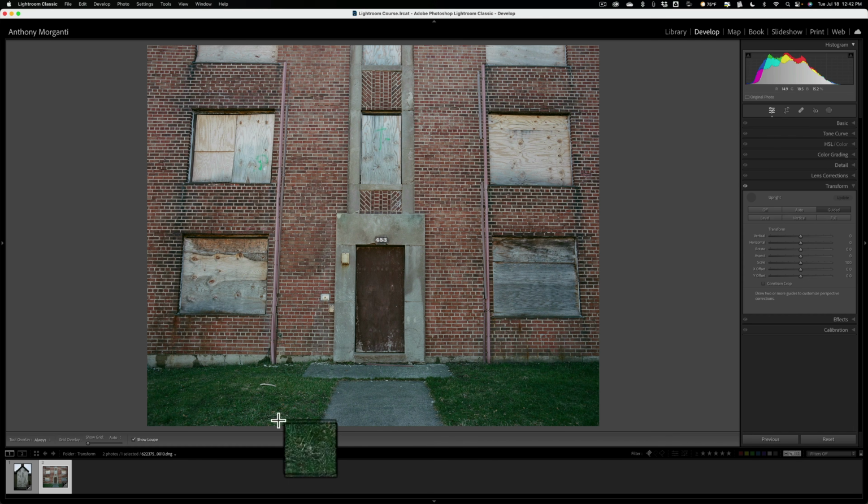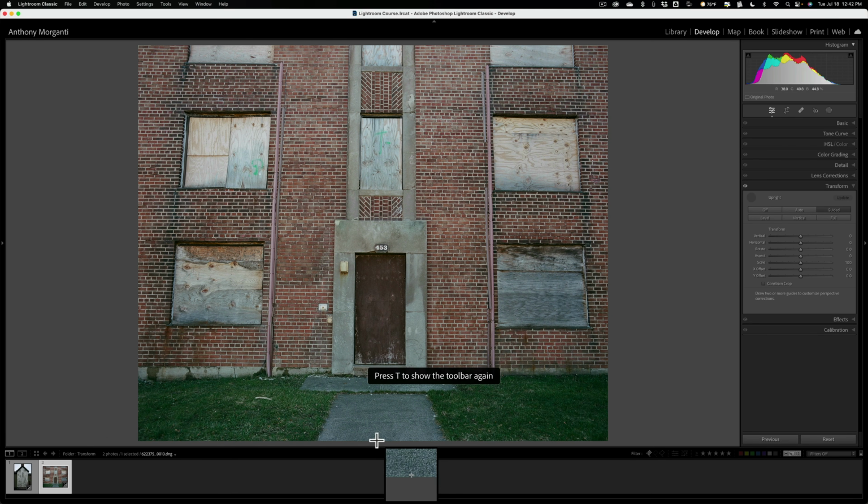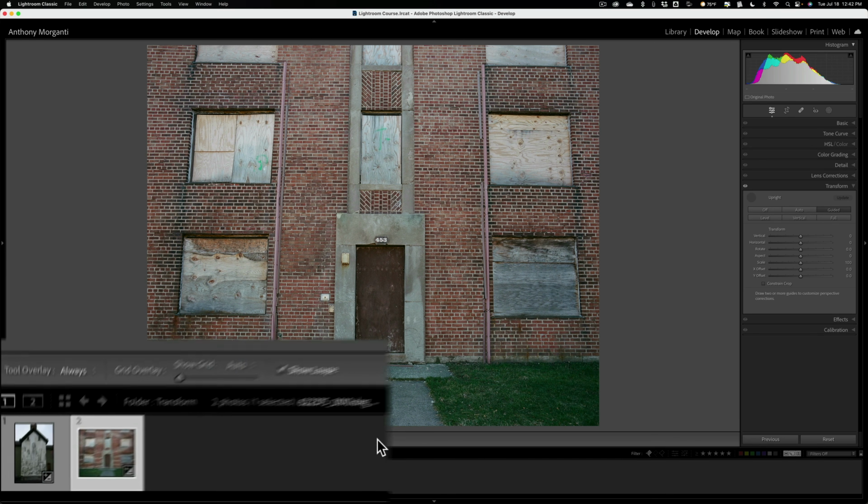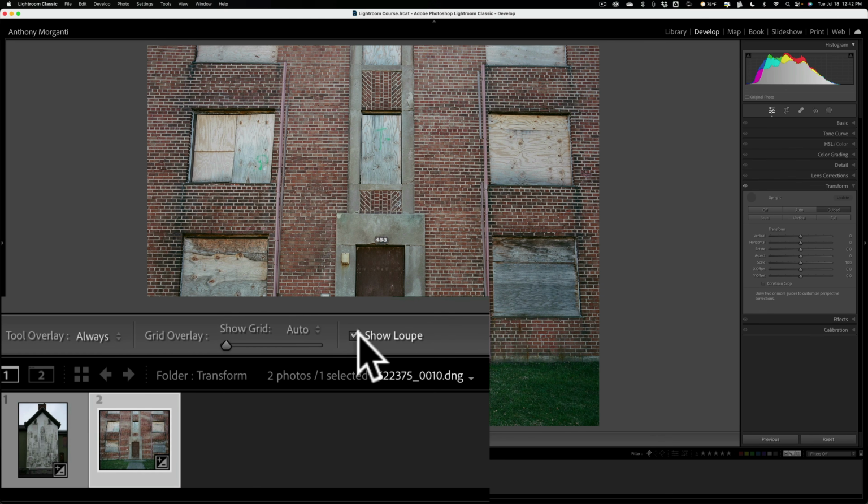If you don't see it, go down to the toolbar. The toolbar is this little strip of real estate that's above the film strip. If you don't see it, hit the T key on your keyboard. The T key makes the toolbar go away and reappear. Go there and make sure that show loop is checked so that you see the loop.